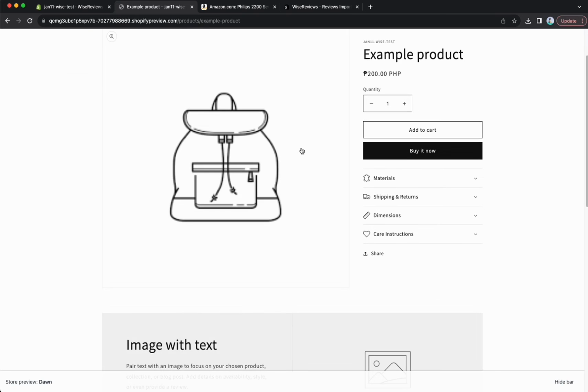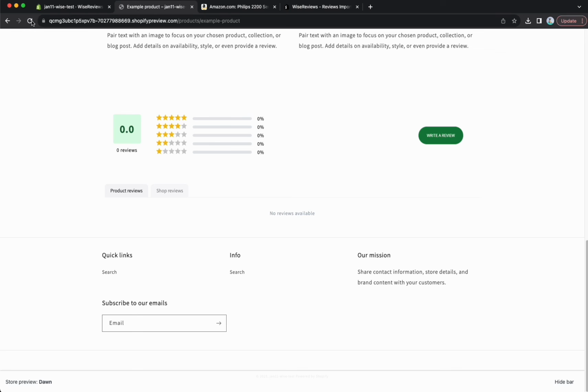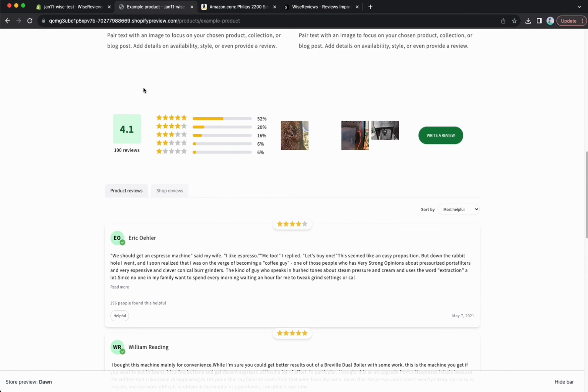And just like that, visit your Shopify product page now to experience the power of WizardViews. Isn't that incredible? You have easily imported reviews from Amazon into your Shopify store.